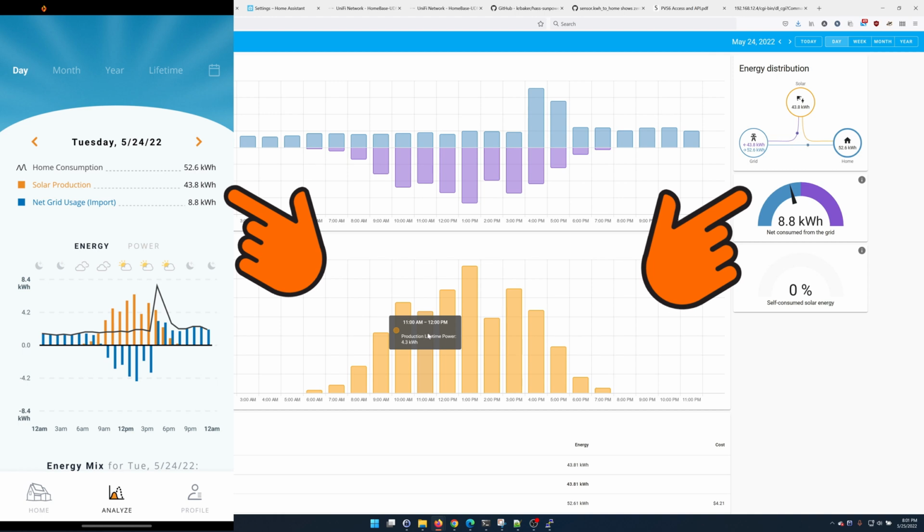So it kind of is what it is. The first day that I had in here is rubbish. After a day or two, the data cleaned up and the numbers that I saw over here matched the numbers that I would see in the SunPower app.